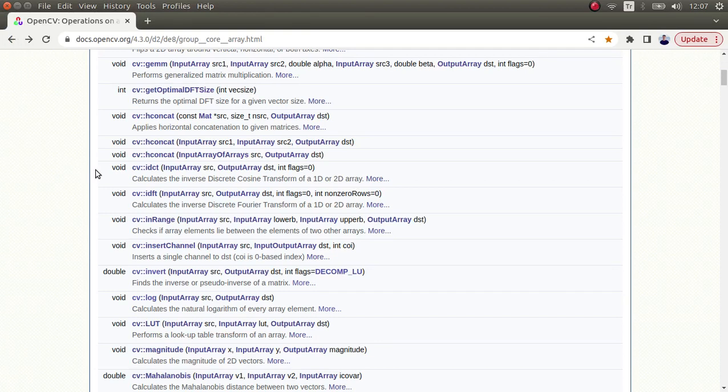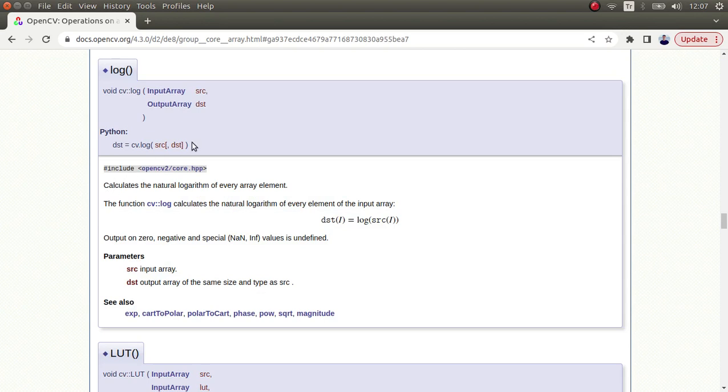Hi everyone, welcome back. We continue on this list and today we are going to learn about the log function. The usage is very simple. You just give the input image and it gives you the destination image. Inside the pixels of this image, the natural logarithmic function is applied to all the pixel values, and the results are given at the output destination image correspondingly.